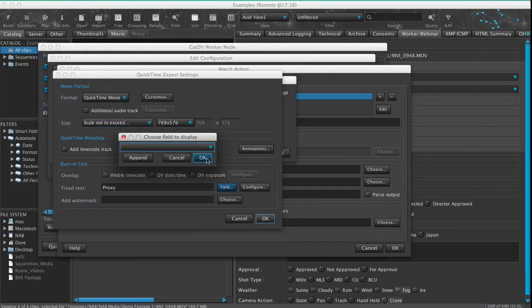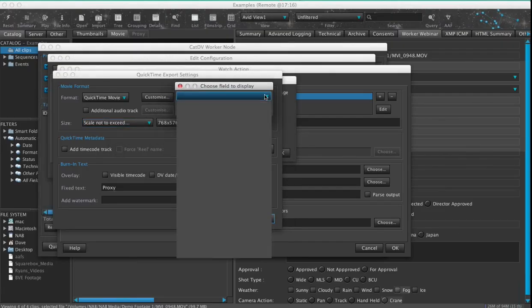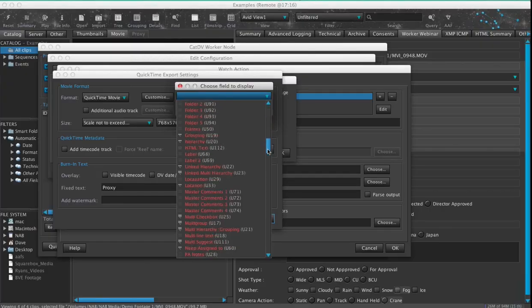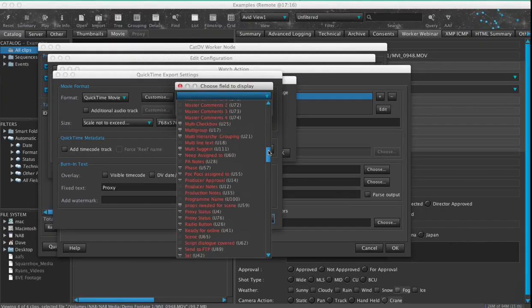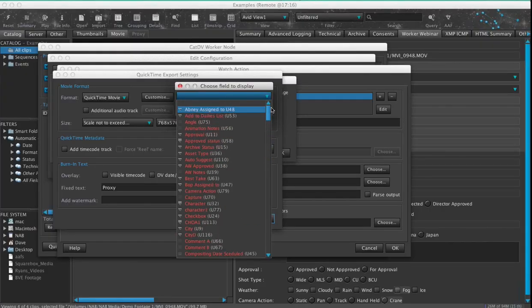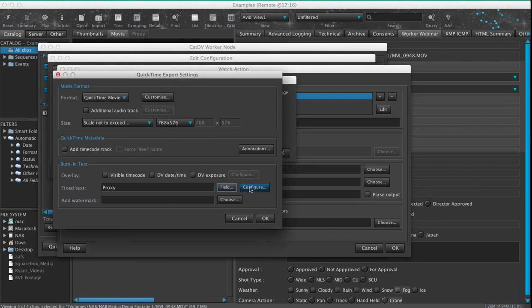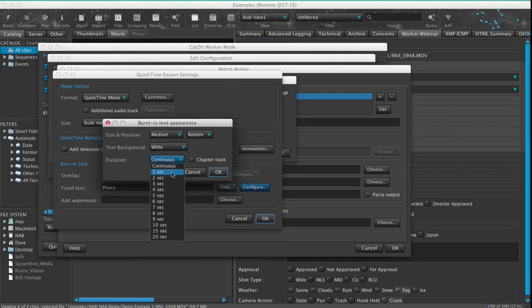You can also configure the worker to burn in any other field that you have available within CatDV if you choose to do so. So that's very good if you've got some kind of version control and you want to add version numbers onto the front of a video, because you can configure it to either be continuous, or you can have it flash up for a second, 2 seconds, 3 seconds at the start of the file.